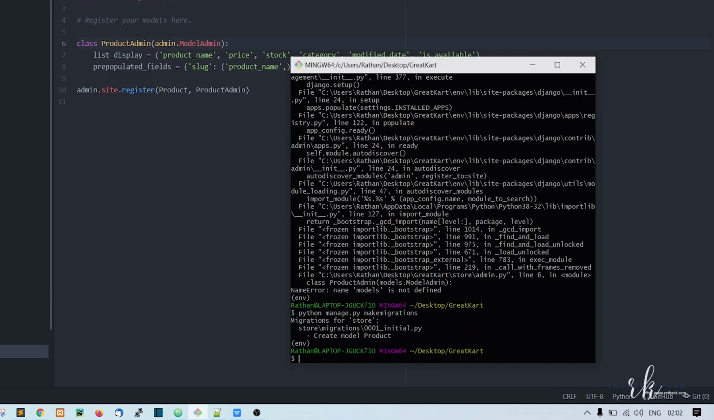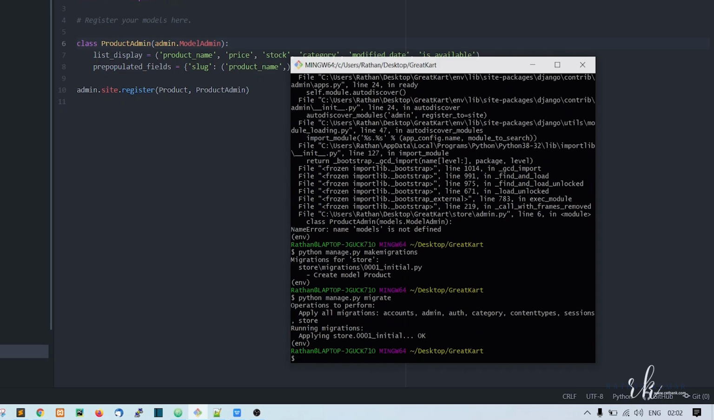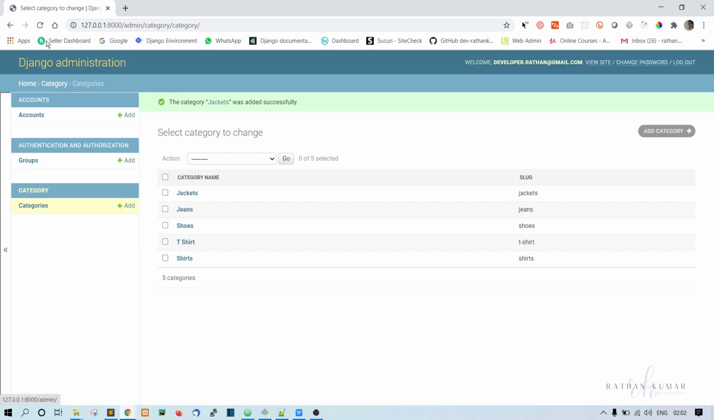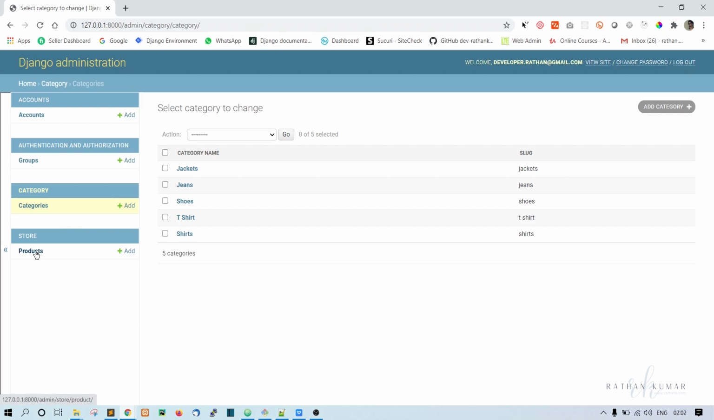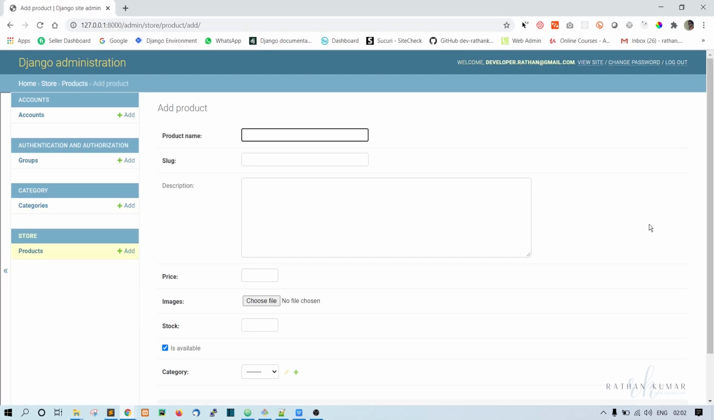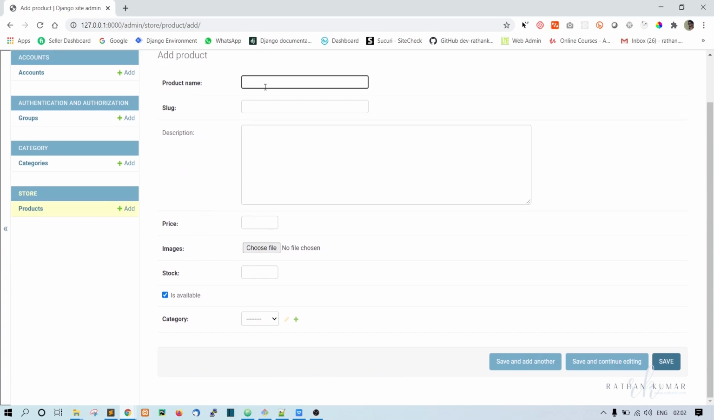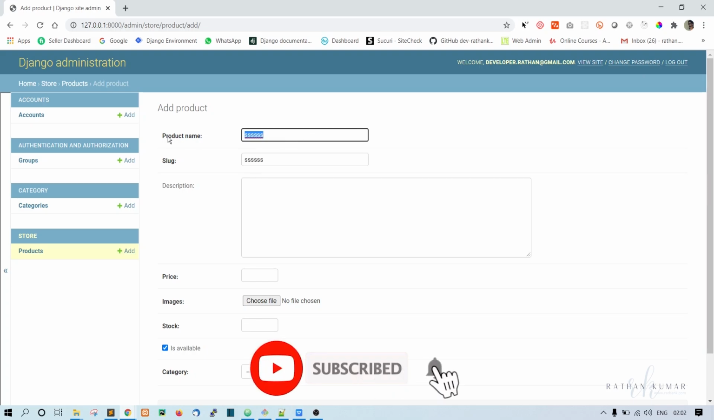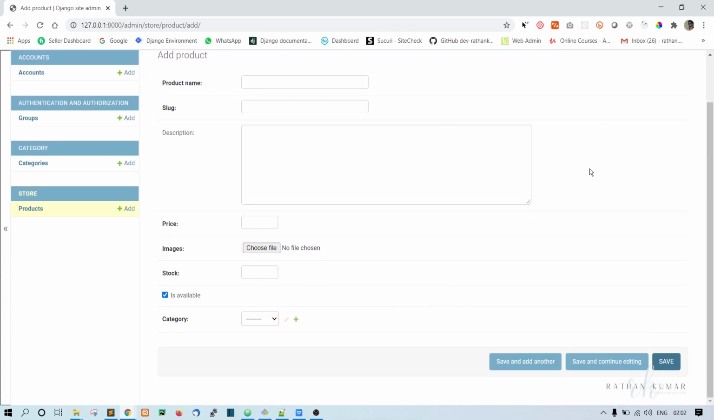Alright, so it has detected our changes, and run the migrate command, manage.py migrate. Alright, so now python manage.py runserver. Alright, now let's check, refresh it. Alright, we have the product model here. Let's add one product. Okay, product name, slug, everything is working. Okay, so this pre-populated fields also working. Okay, in the next video we will add some products here. Okay, so I'll see you next.